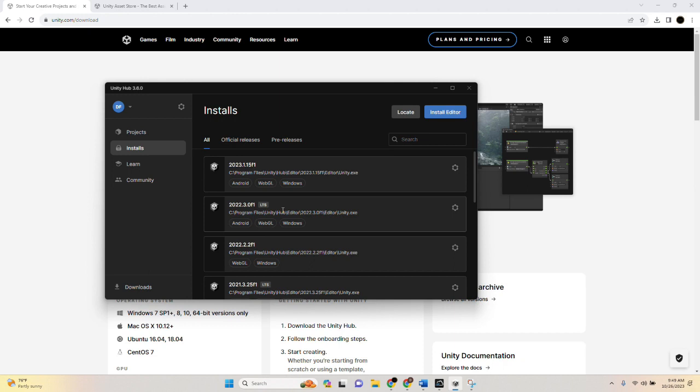If you already have a code editor, click the option. If you don't have a code editor, click the option to install Visual Studio. That's what I will be using.